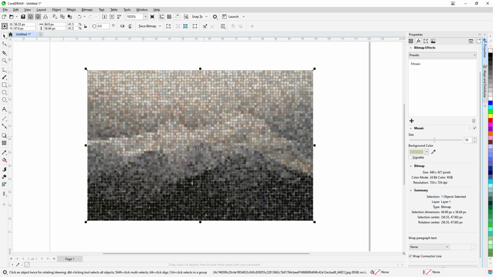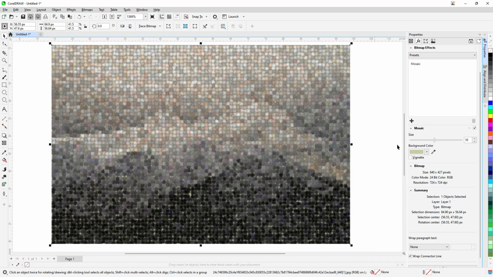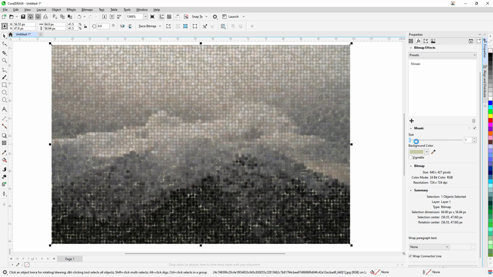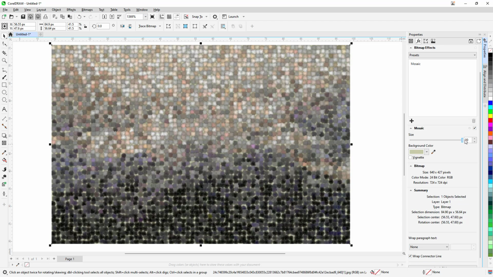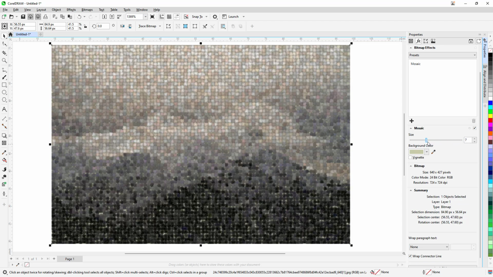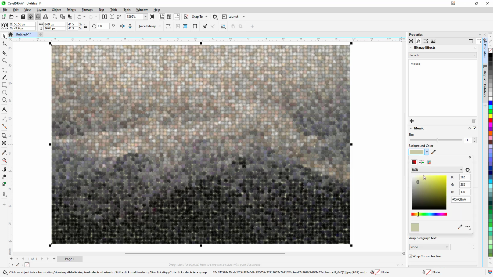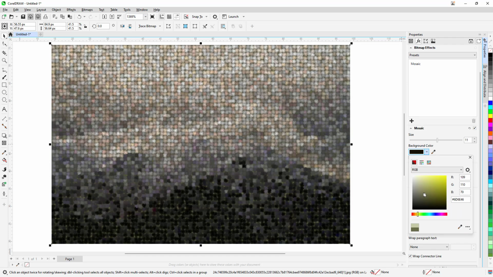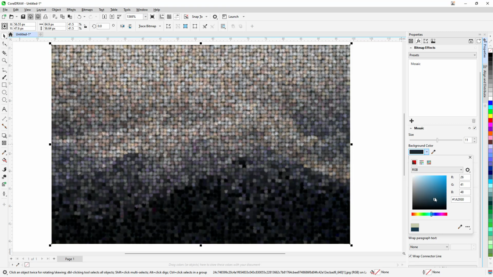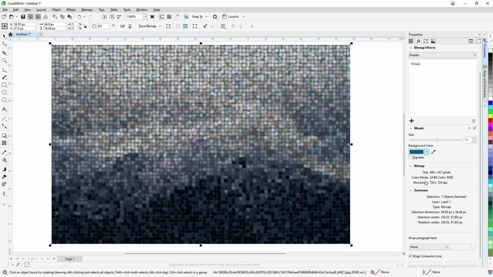So once you choose that, you can see that the Mosaic effect gets applied right here. And you can change the size of the Mosaic right here as well. The dots sample out the pixels, and you can see it right there, just like that. You can also change the background color, and you can see that the background color changes accordingly. So depending on the feel that you want, you can simply choose the color of the background as you want as well.